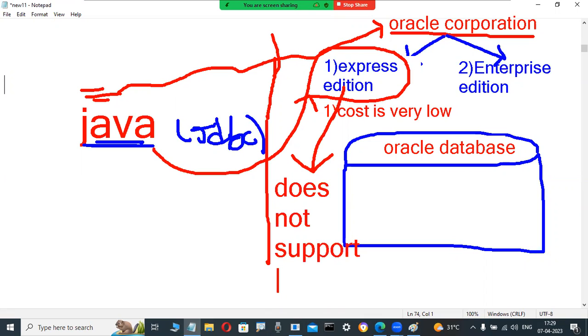Some fellows have a doubt. The reason is, it does not support all Oracle features. Why are they preferring Express edition? Cost based only, I agree. But Express edition is enough for developing web application purposes only.